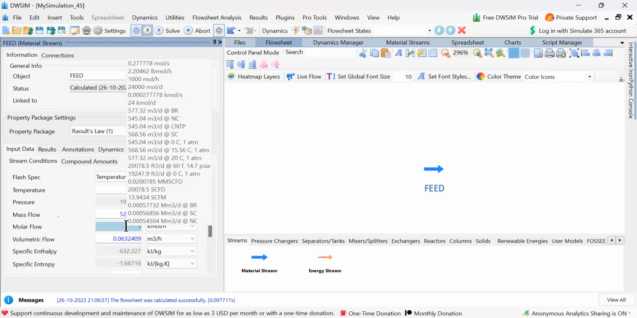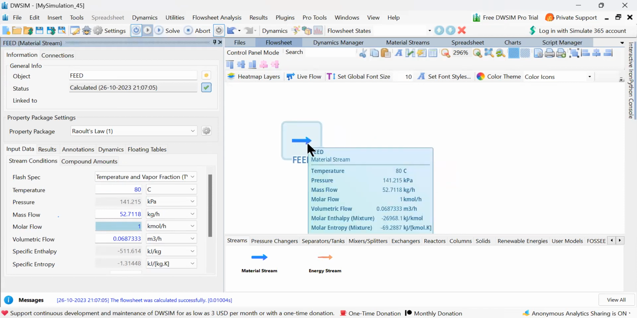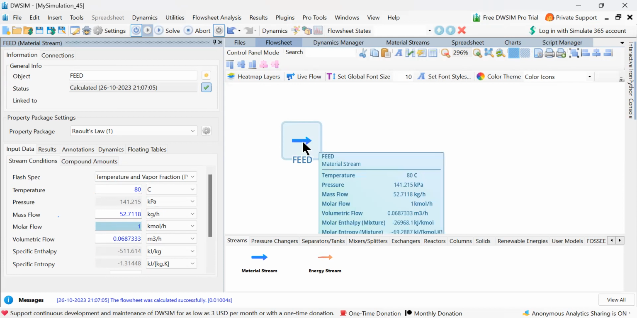If I do this, automatically you see the temperature has not been taken. So if I say 80, press enter, and then vapor fraction is 0. Once calculated, the value here is 80 degrees centigrade. I come to this feed condition here, and you can see the temperature and the pressure. Pressure is now 141.215 kilopascals. That means this is the dew point pressure. Sorry, bubble point pressure, because I am saying there is no vapor fraction. All liquid compositions are given.